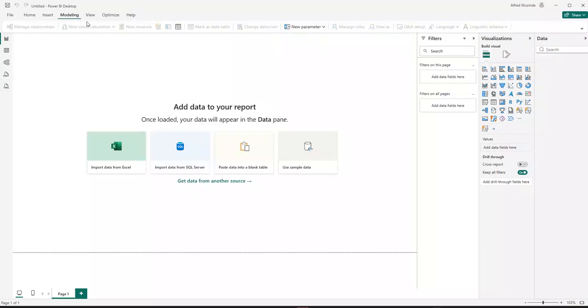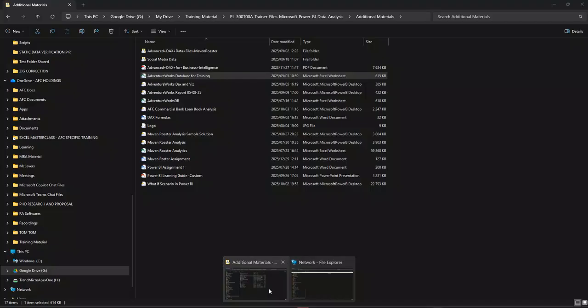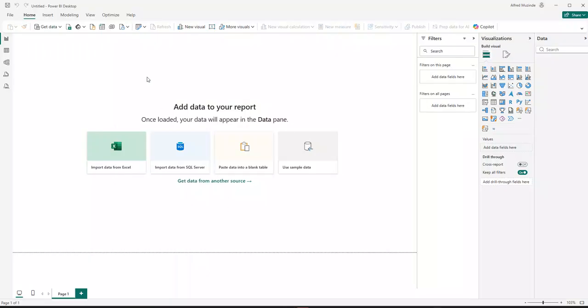Then we have some modeling, optimize performance here. But on the home tab here, there are many options. What we are going to be doing now, if you check the file that we are using, you can see that it's an Excel worksheet, AdventureWorks. So what I'm going to do is start the importation process.